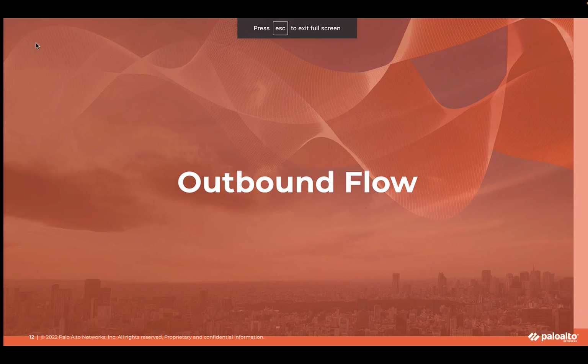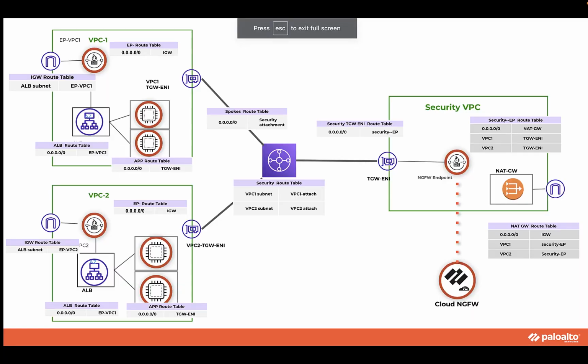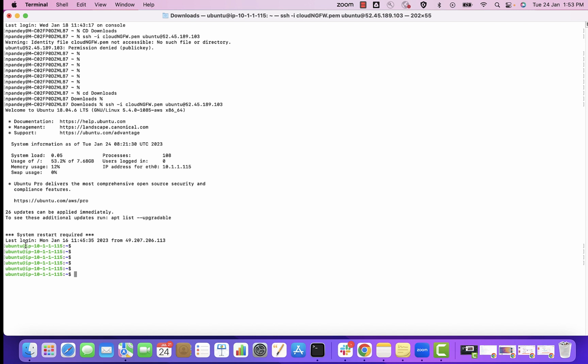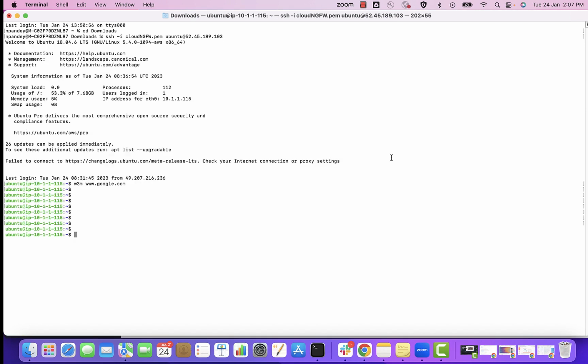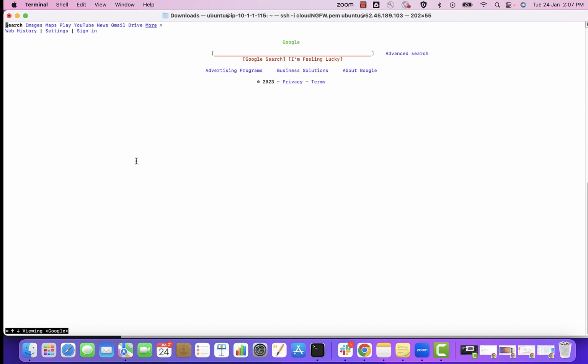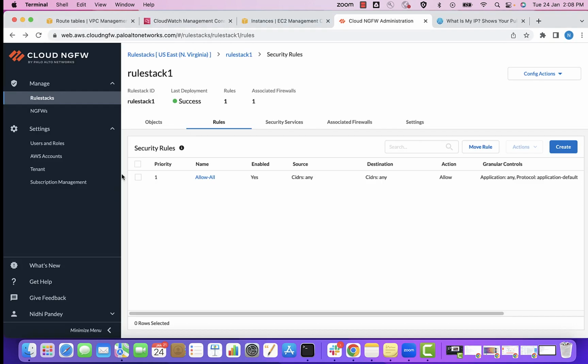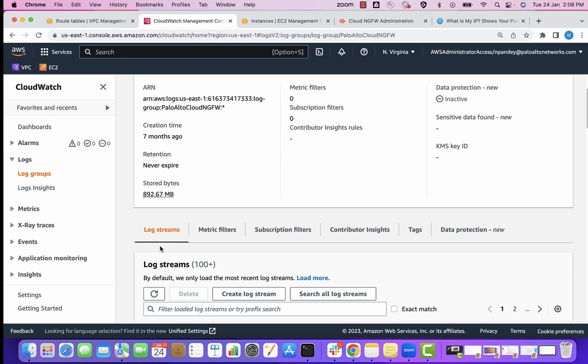Now let's test the outbound flow. In the outbound direction, based on the route table, any traffic towards the internet will be routed towards the security VPC for inspection. I have SSH'd into the instance in VPC1, and from here I'm going to send internet traffic. From the console we will use W3M, which is a Linux based web browser, and we'll try to access google.com, and you can see that we can access the site. We exit out, and now let's try to access the CloudWatch logs.